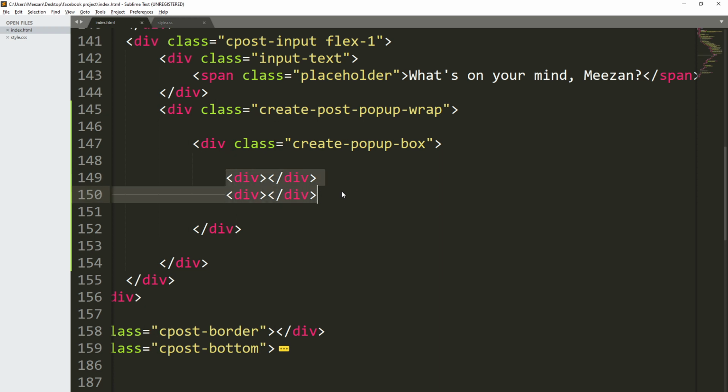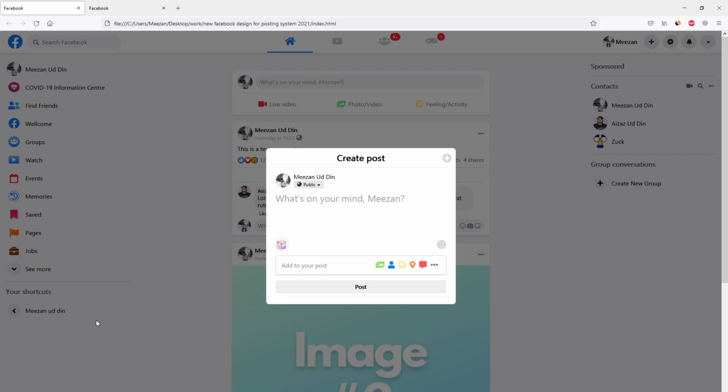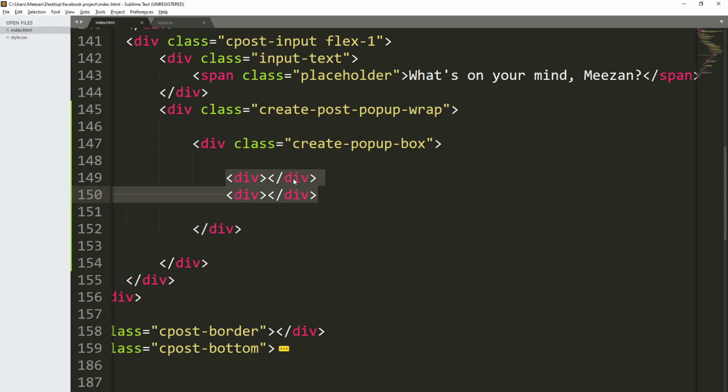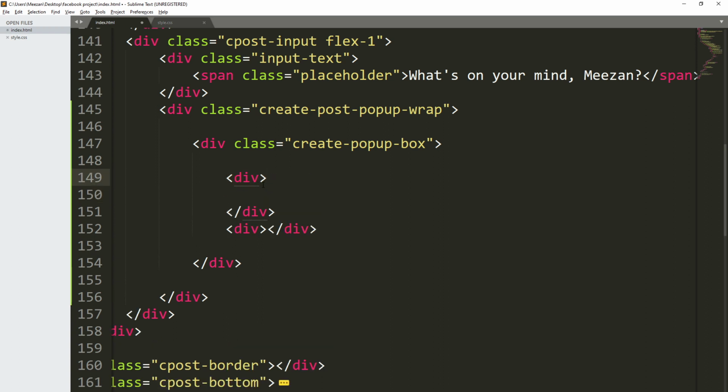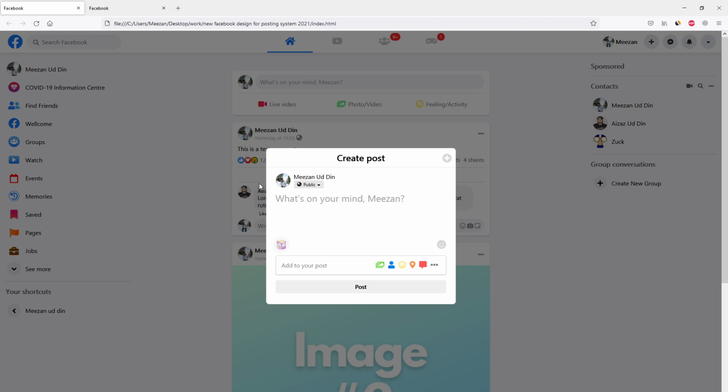Why do we need these two divs? Because we are going to divide this into two sections. The first will be the top section and the second will be the bottom section. The top section will be for the create post heading and this button, and the bottom section covers the whole design of the bottom here.